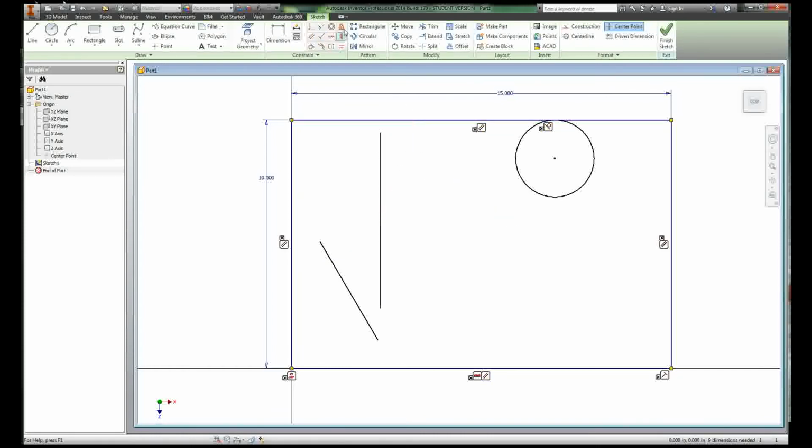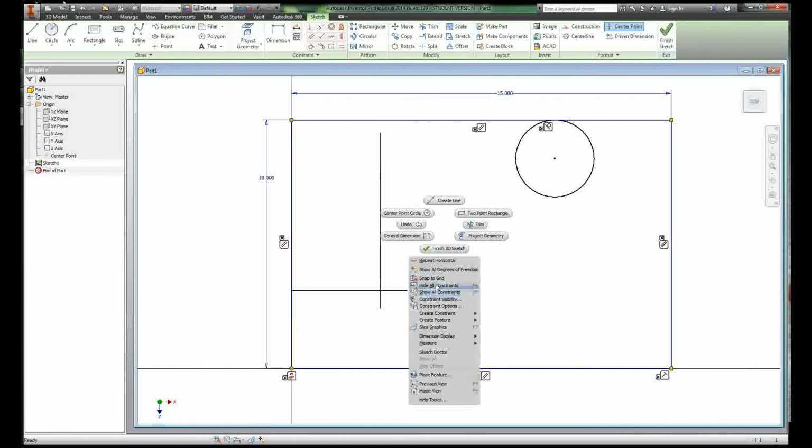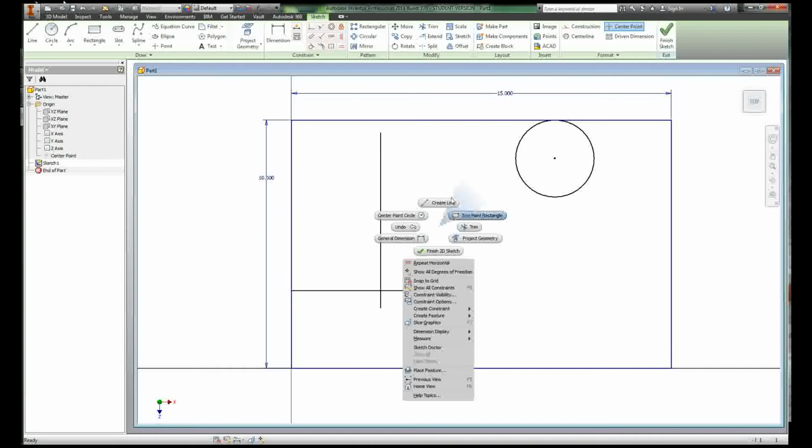You can make lines perpendicular. You can set them so that they will be horizontal or vertical according to the sketch plane that you're in. And you can also hide all constraints. Now, this is the menu that pops up when you right-click. It's got a lot of basic features that you use frequently right there for you, at the tip of your fingertips, which is very useful.